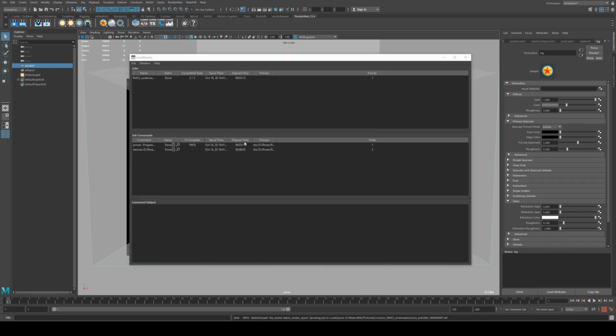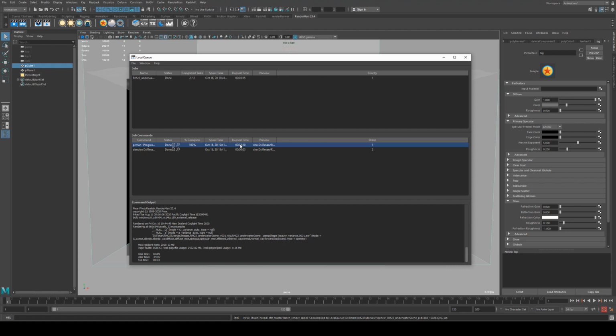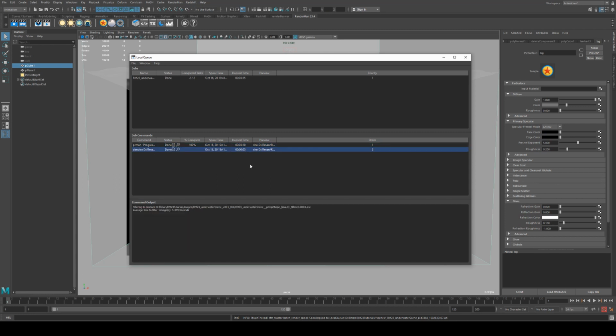Alright, so our render's finished with a time of 3 minutes and 10 seconds. So even at 32 samples, obviously you can tell that caustics are going to take a little while to render out. And I was denoising on the GPU, so that was pretty quick, just 5 seconds there. So let's jump into Nuke, grab those files, and continue on.